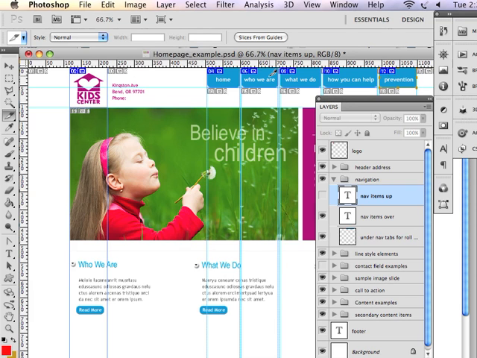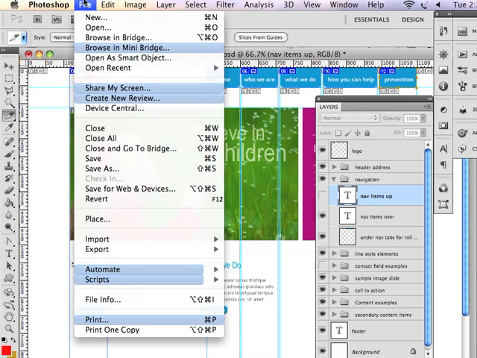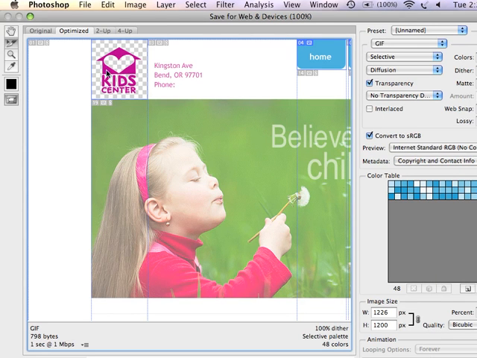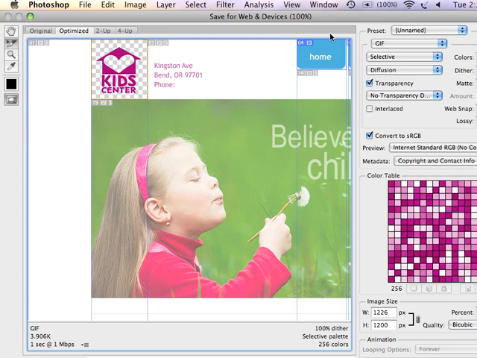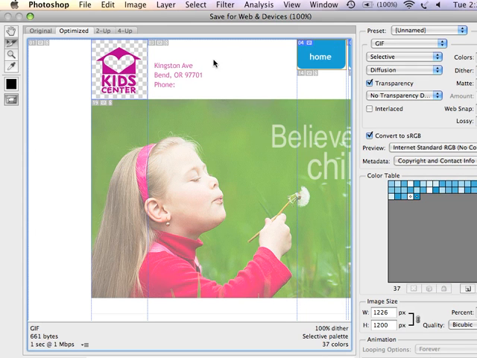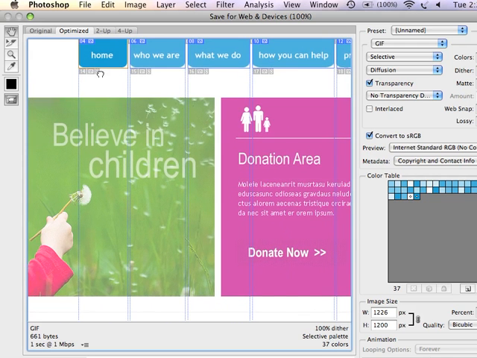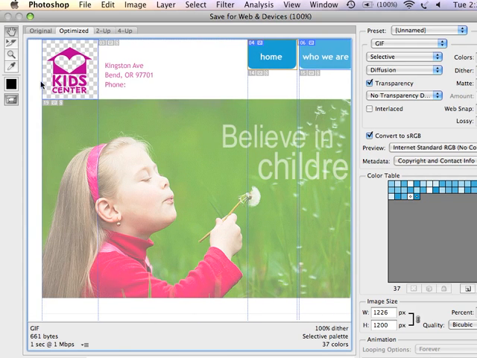Once I have created my slices, now it's time to add optimization settings for the slices. If I go into File, Save for Web and Devices, you can see that each slice using the Slice Select tool can be selected individually. If I click on each one, notice how that changes which one is selected. I can also use this hand tool to move other slices into view. So that's a very, very helpful device.